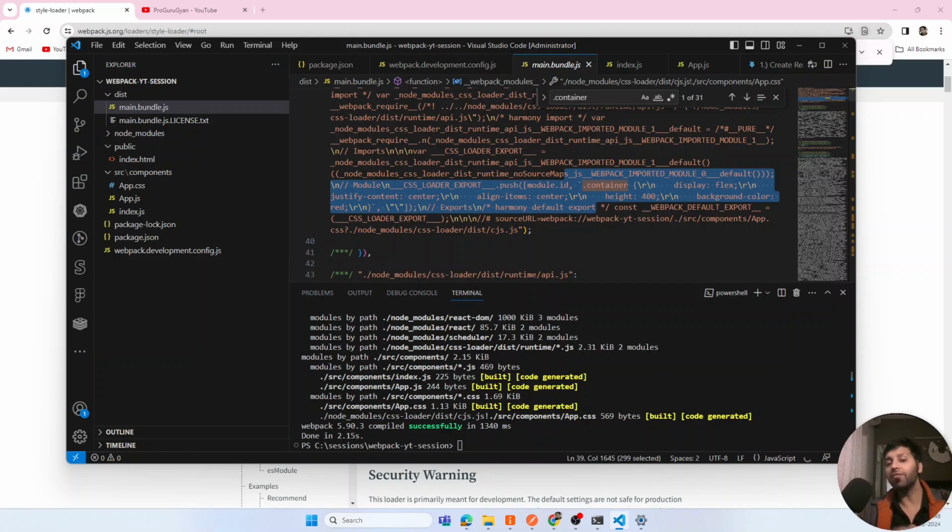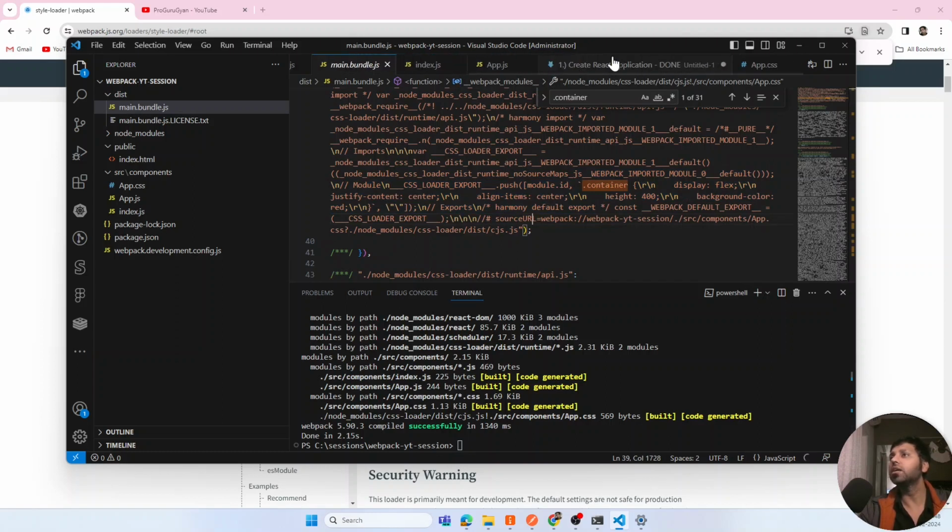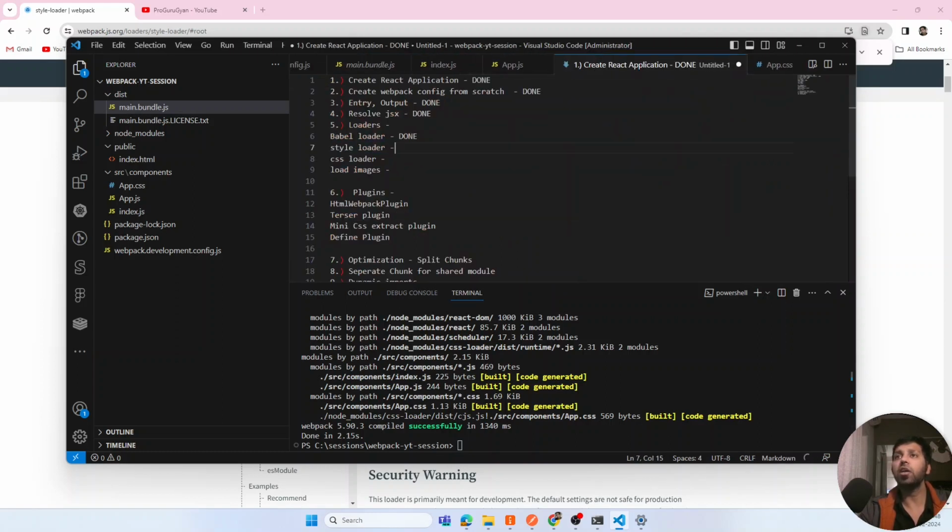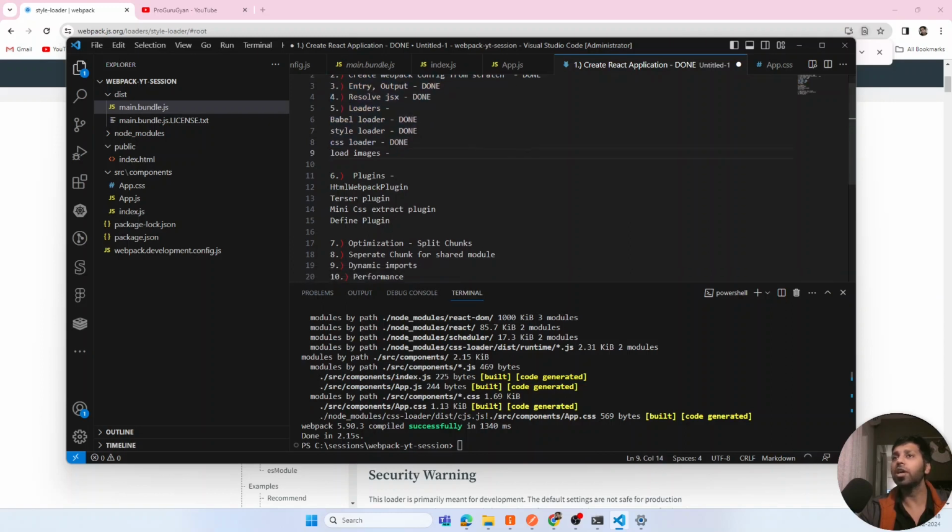But in the production build, we will change the scenario. We will pull out this CSS into a separate file as well. Okay, so now we are good with this. The style loader we have covered, right? The CSS loader we have covered, right? Now I'm just adding one more thing over here.